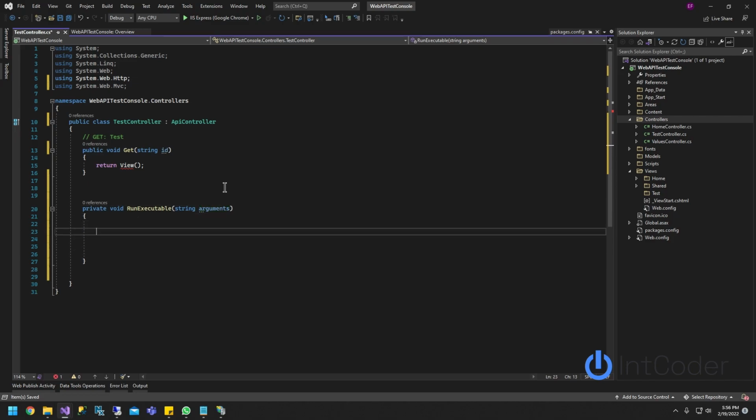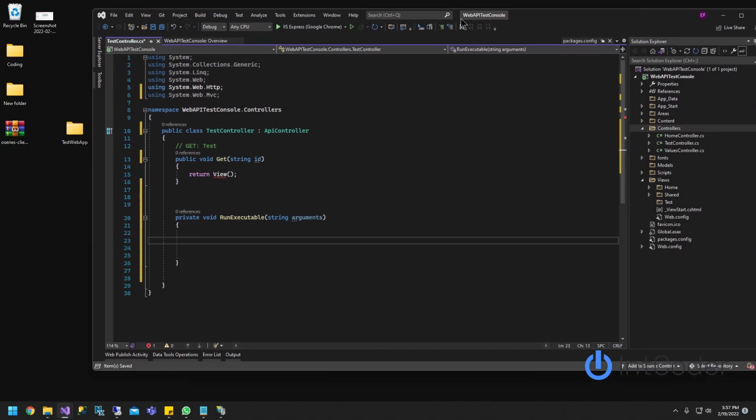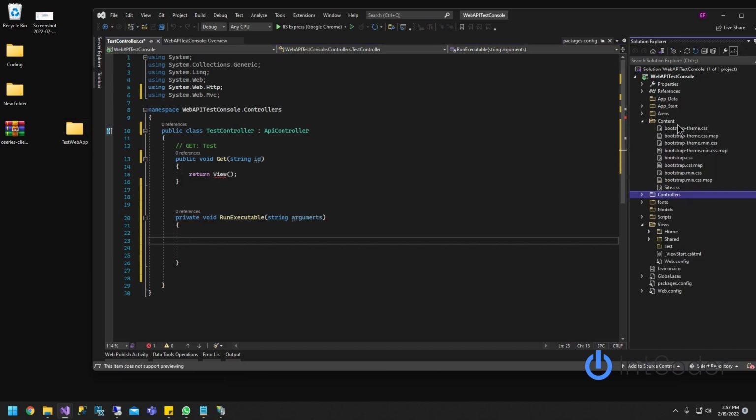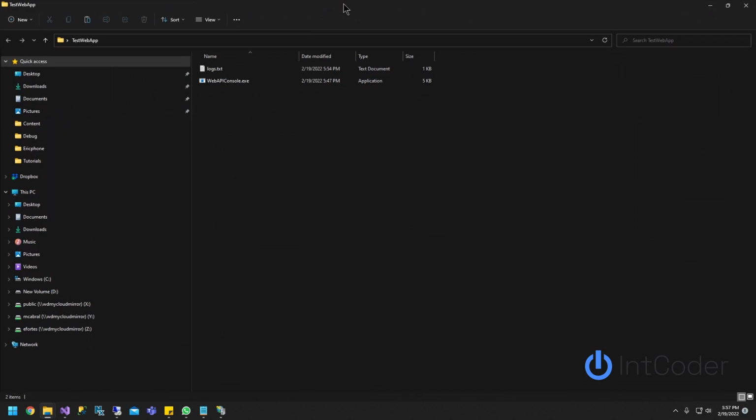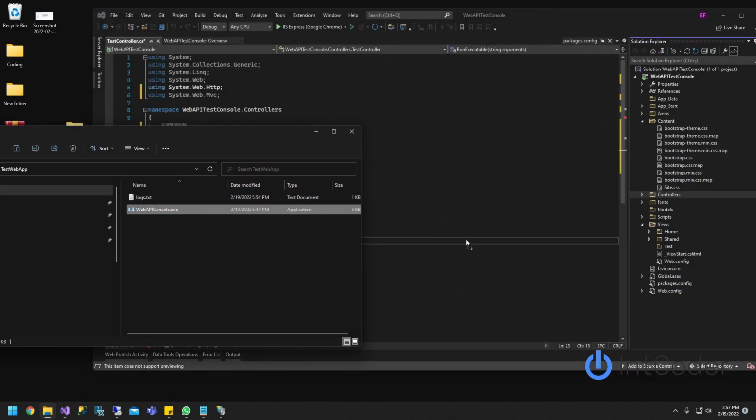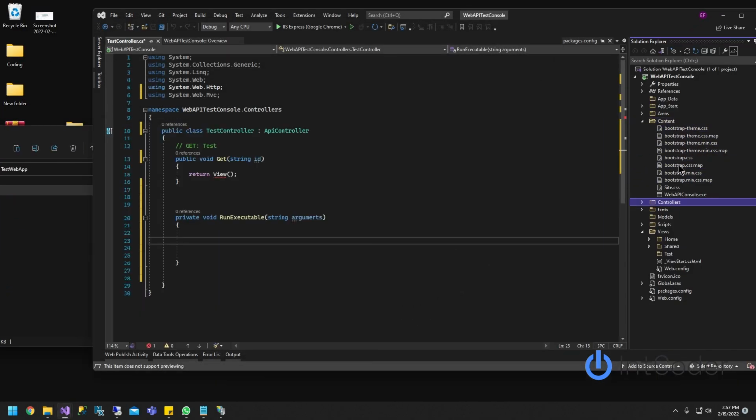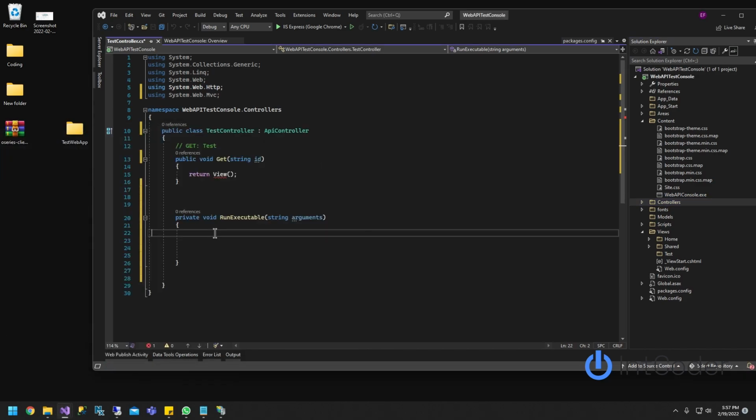So the first thing we're going to do is get the file name. Before getting the file name, let's go ahead and add our EXE to the content folder on our API. I'm going to make it a little smaller. All I'm going to do is drag and drop, and that's it. That's all I'm doing here. So let's get the file. Now let's get the file name.